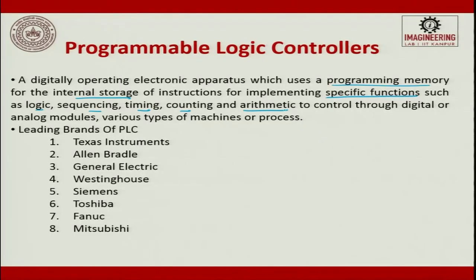So, counting is one thing which is used in PLC and we can also do arithmetic to control, for example, AND logic or NOT logic, to control through the digital and analog module. The various types of machines and machining process use it. PLC finds its major application in process industry as well as in CNC industry.